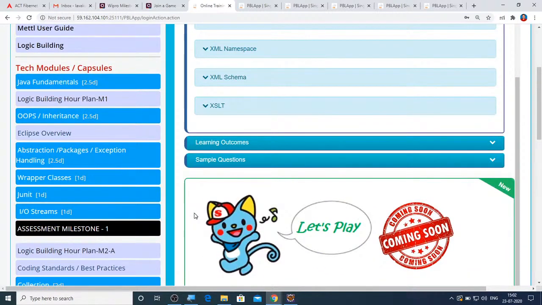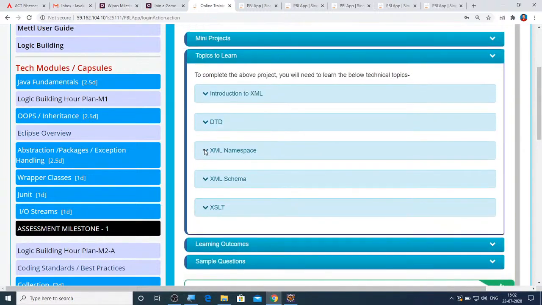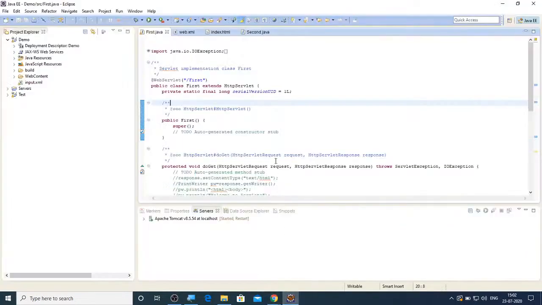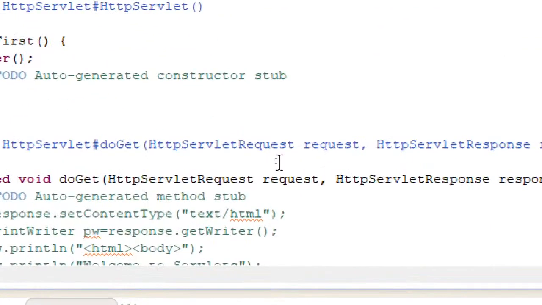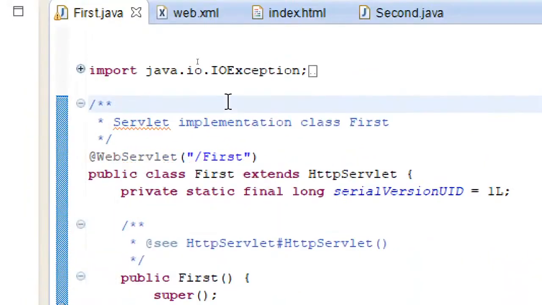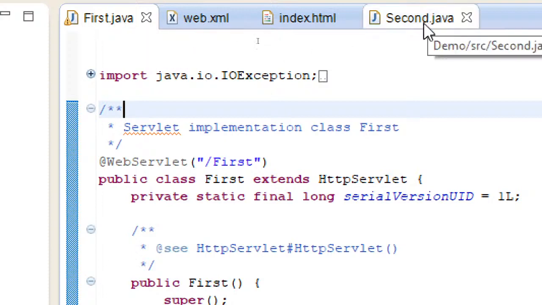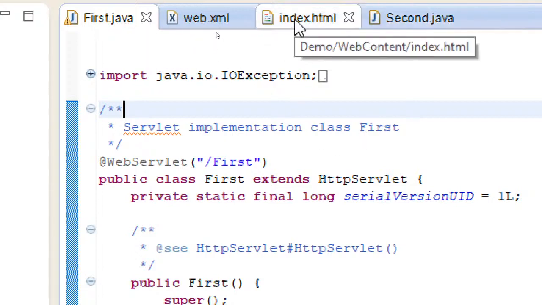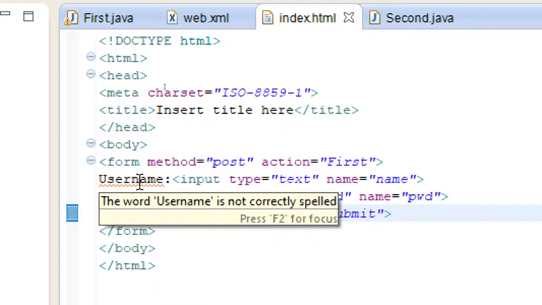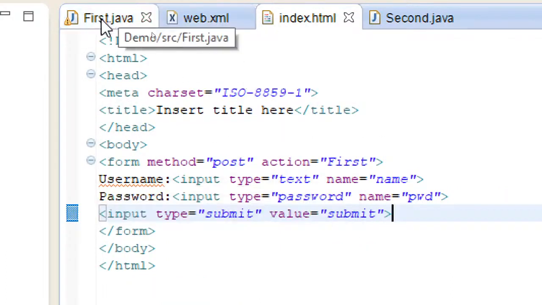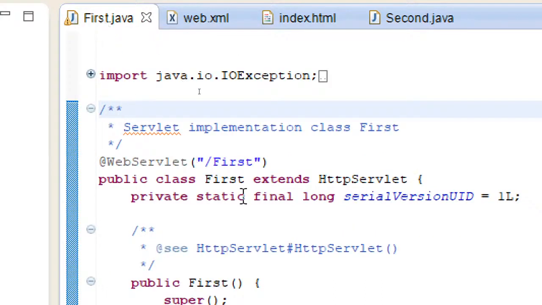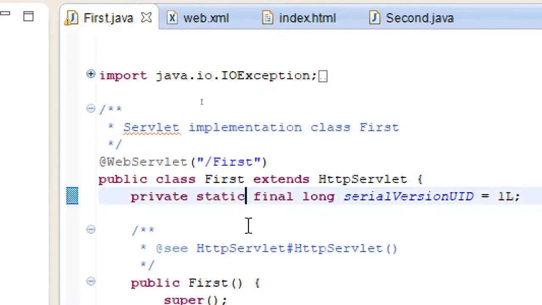And before beginning the discussion on JSPs, I would like to show you one small thing which we did not achieve yesterday. At the end of the session, we created a web project where we have a first servlet, a second servlet, and then the index.html containing the form which is reading username and password. I hope you remember what we have done.